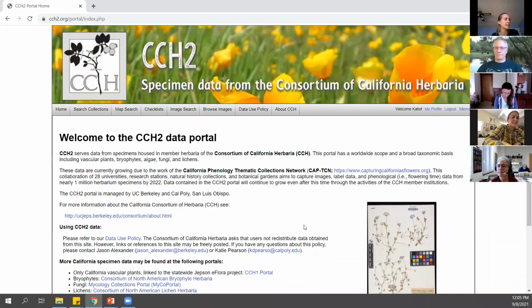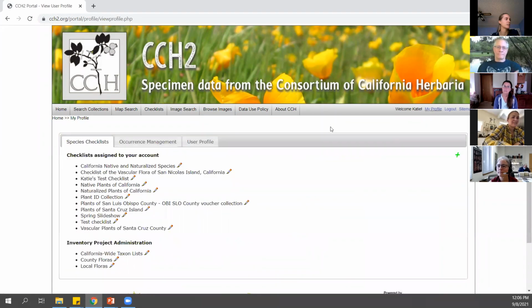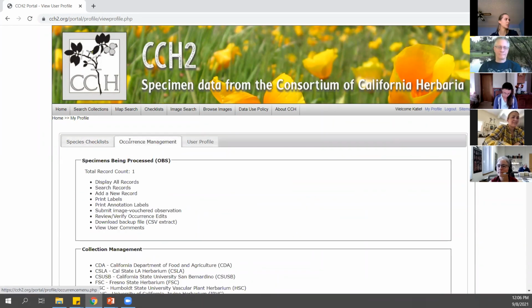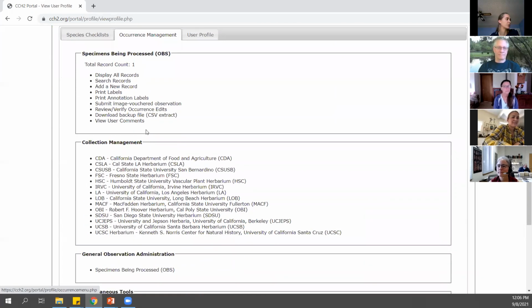So to get to the taxonomic cleaning tool, you'll start here in CCH2 as usual. You go to My Profile, you go to Occurrence Management, and then you select the collection that you're going to manage.